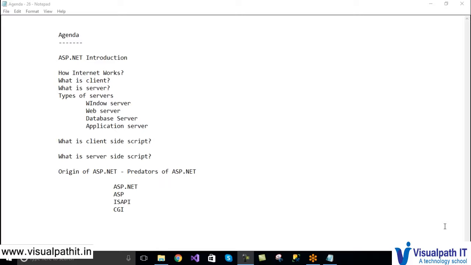As a part of this session, we're going to understand about the Internet. Basically, we're going to understand what a network is and why we require a network, could be LAN, MAN or WAN. We're going to understand the two major actors in a network, a client and a server. We're going to understand the various types of servers like Windows server, web server, database server and application server. What exactly is a script? Client-side script versus server-side script.